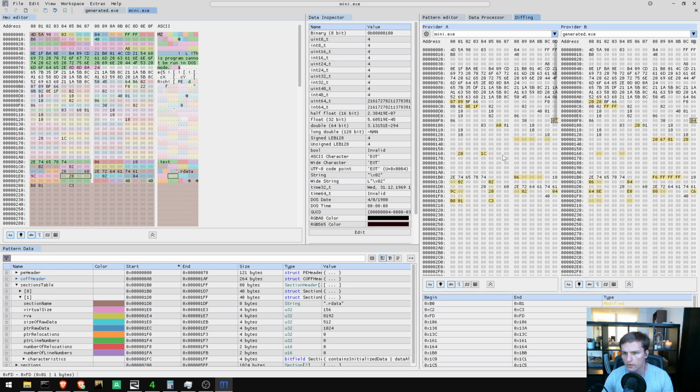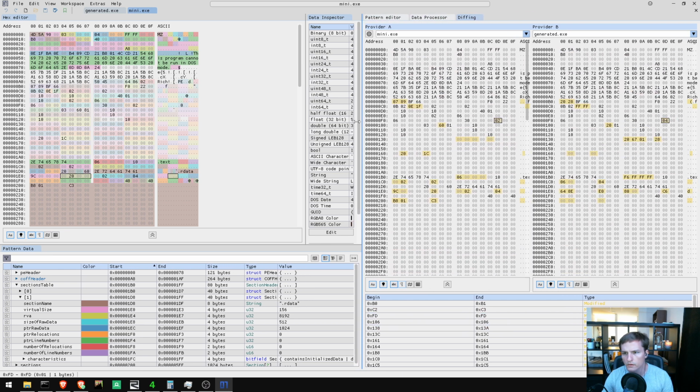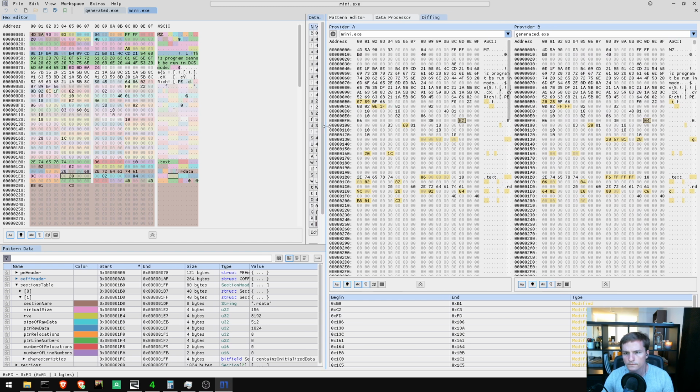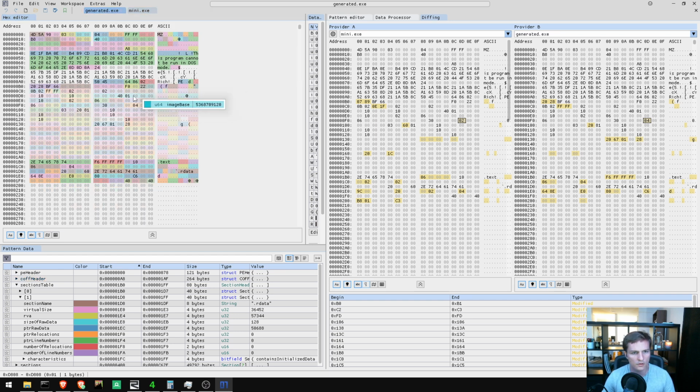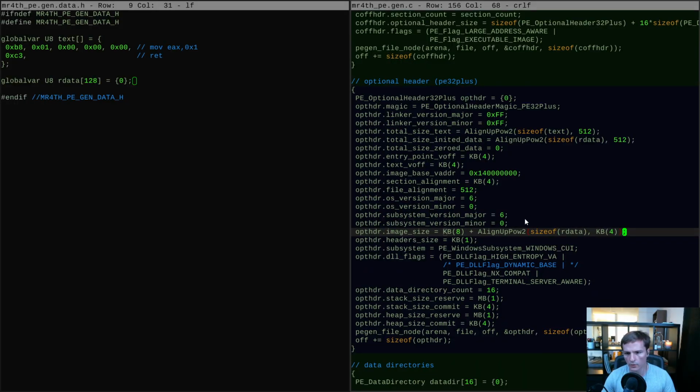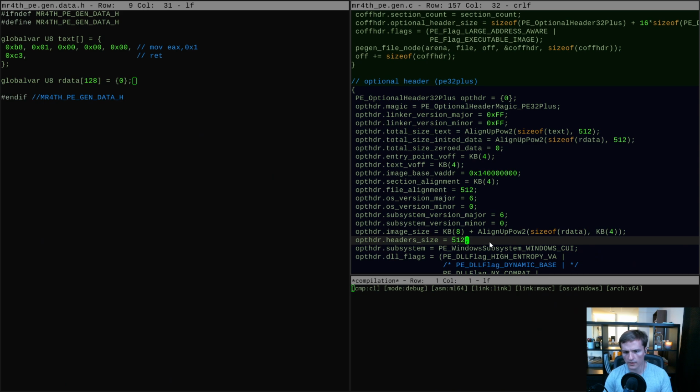What about this? What is that? That is the FD byte. FD. Size of headers. So mini saying 512, generator saying 1024. Okay. I'm just going to hard code that.